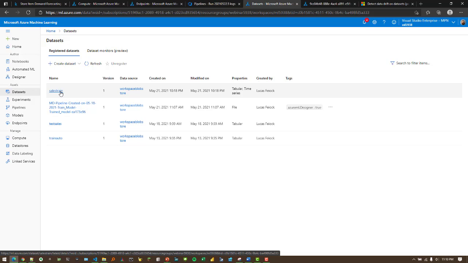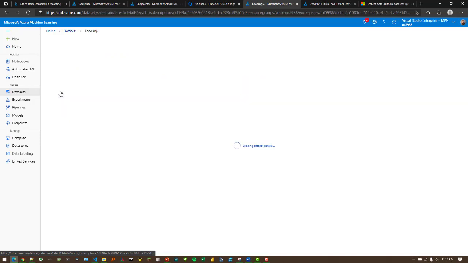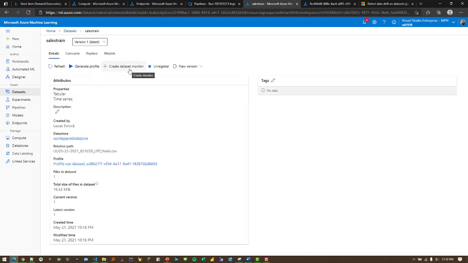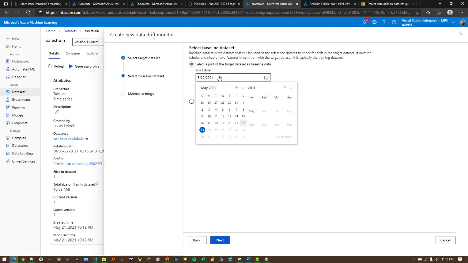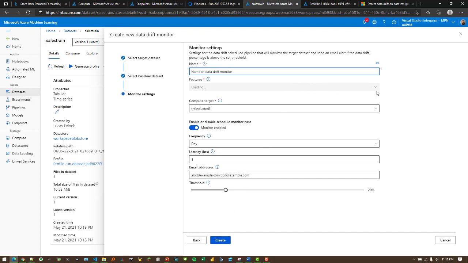This is done during the development of a data set where we can create a data set monitor, select our target data set, select a baseline, give it a name, select our features, select our compute target, as well as our frequency and an email address for any deviations.